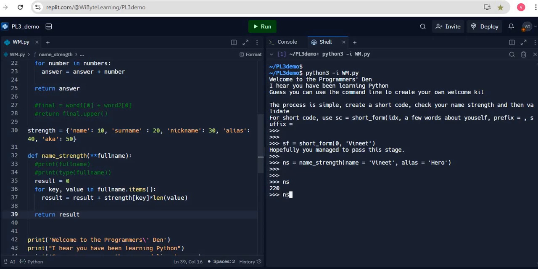Obviously, I can provide more fields. In fact, I don't have to go in any order. So I can just go and say, oh yeah, I can also give you my surname. So I go and give surname is, let's say, equal to Srivastava. And clearly my name strength would increase, because that is 20 points per letter of my surname.